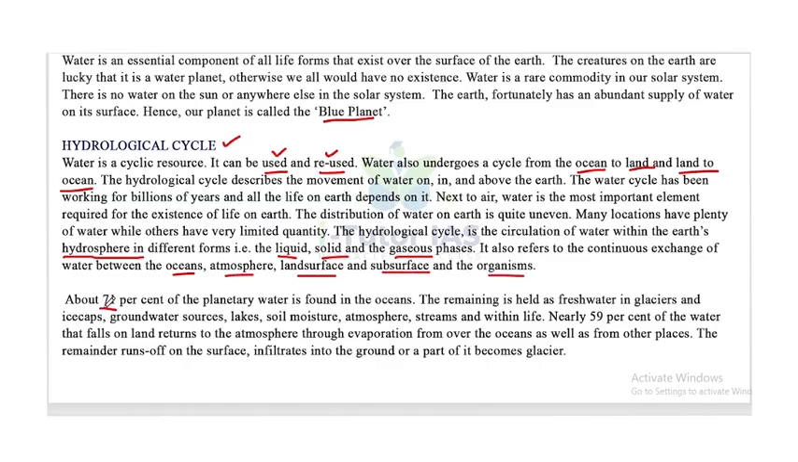Now, about 71% of the planetary water is found in the oceans. The remaining is held as fresh water in glaciers and ice caps, groundwater sources, lakes, soil moisture, atmosphere, streams and within life.